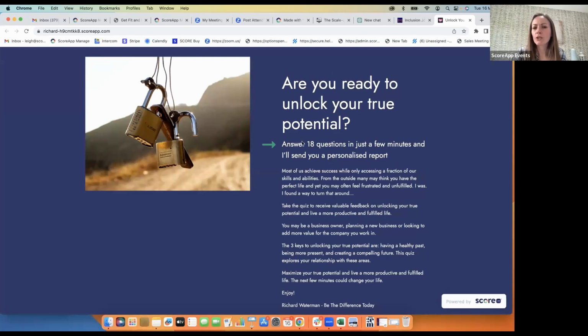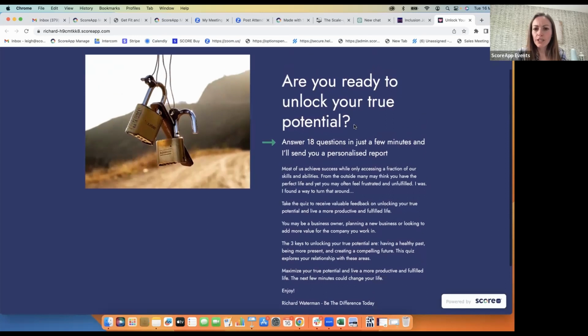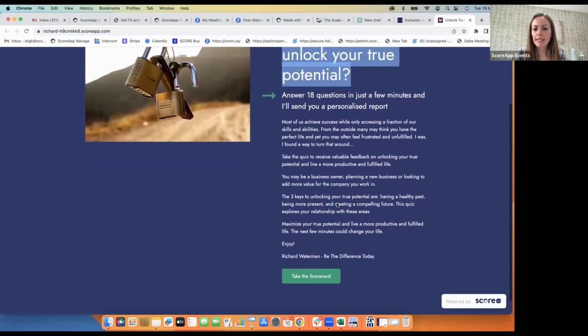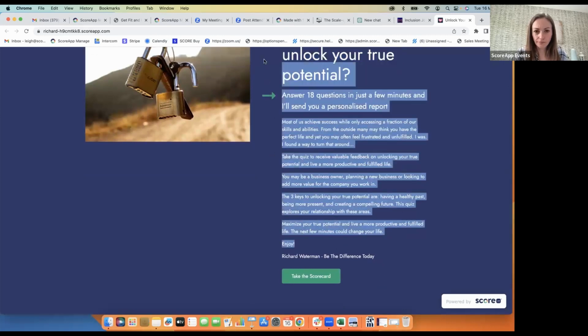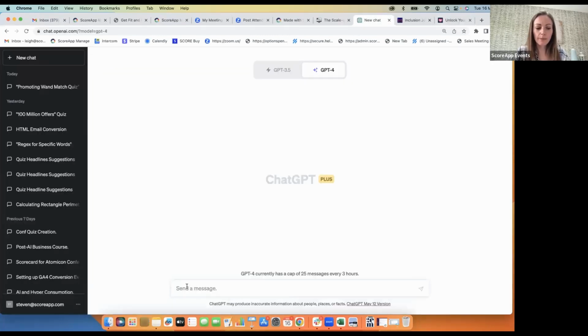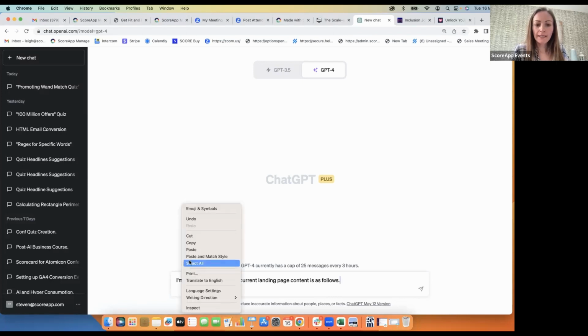So maybe there's some potential in that for the headline. I'm just trying to brainstorm myself. And actually, this might be a good opportunity just to showcase ChatGPT. So once you've got to this stage with the AI builder, if we entered this into ChatGPT, so I'm building a quiz, and the current landing page content is as follows. So I'm just going to paste that in.